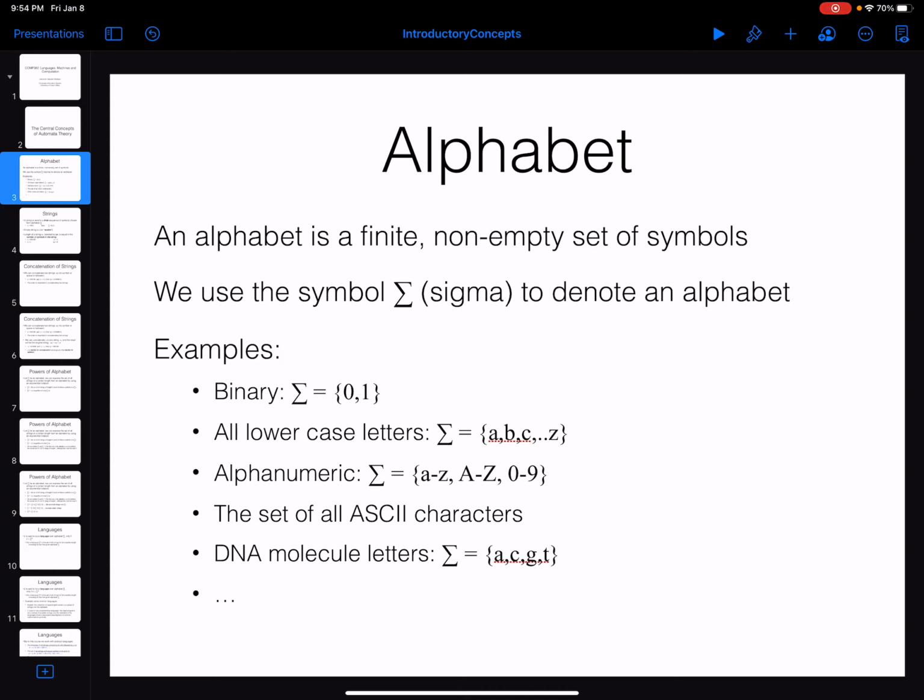Okay, the very first concept is alphabet. An alphabet is going to be a finite, non-empty set of symbols. We use the Greek letter sigma to show the alphabet. For example, as the definition tells you, an alphabet is a finite, non-empty set of symbols. For example, the binary alphabet is only two symbols, 0 and 1.